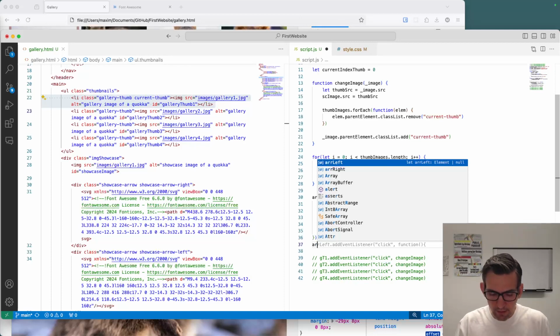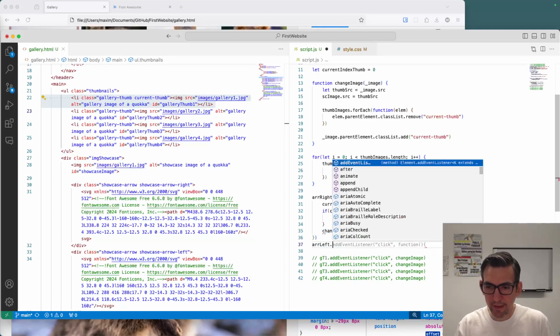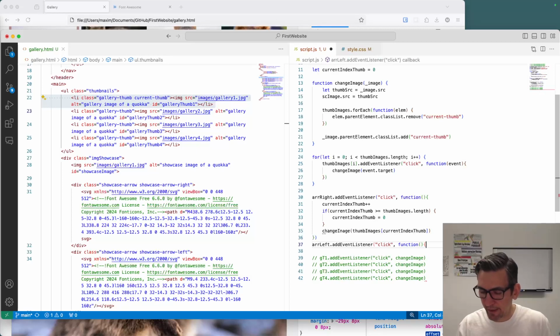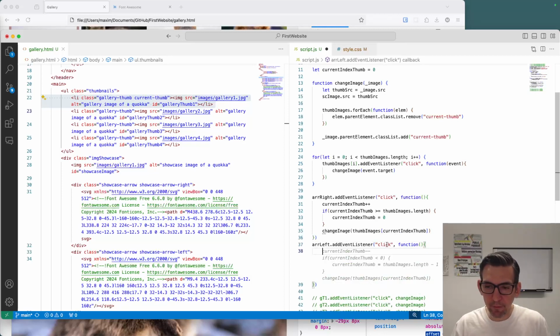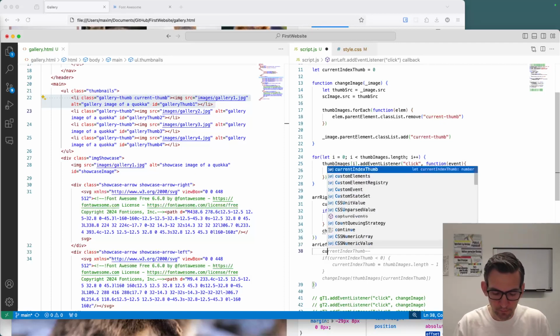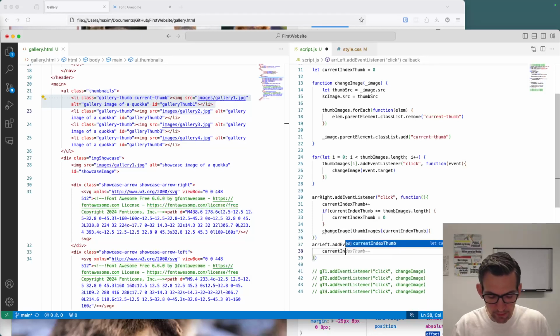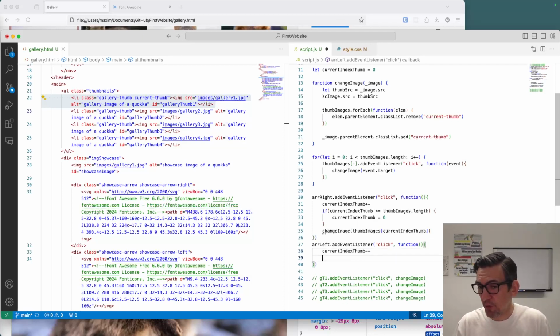All right, so array left, again, add event listener. It's going to be a click and it's going to be a function that's going to be triggered on that click. Let's not forget the closing parentheses there. And then we're going to obviously subtract 1 from the current index thumb. Index thumb minus minus. You might have guessed that, right? If plus plus adds 1, minus minus subtracts 1.